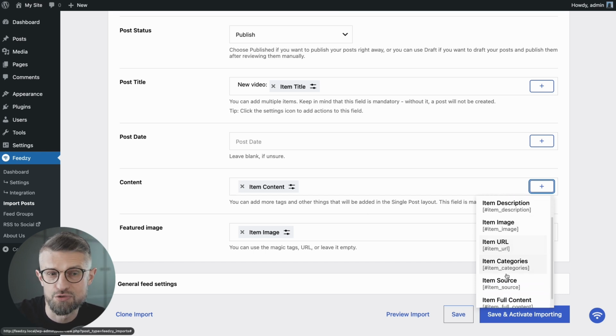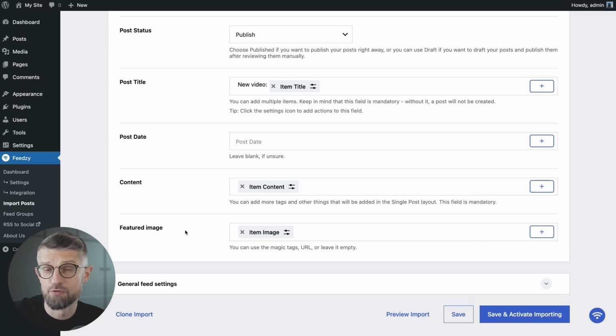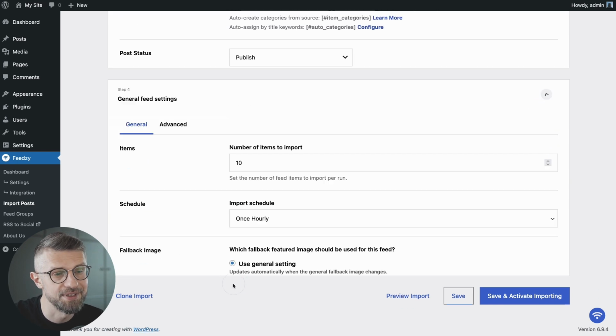We can also choose to add the URL, maybe categories if there are any categories in the RSS item, and so on. For YouTube videos, the featured image would be a difficult one to create, so let's just remove that and let's move on to the next step.